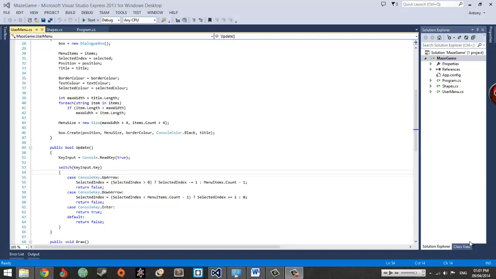In the last video, I believe we finished creating our user menu class, so we can easily create menus at any time we want. And in this video, we're going to start doing some gamey stuff by creating the game loop, which is going to be basically the most critical part of the entire game. So let's get started. You're going to need a new class.